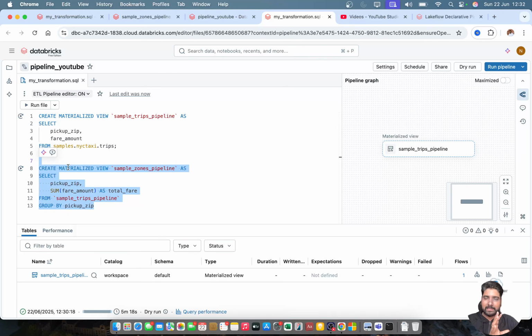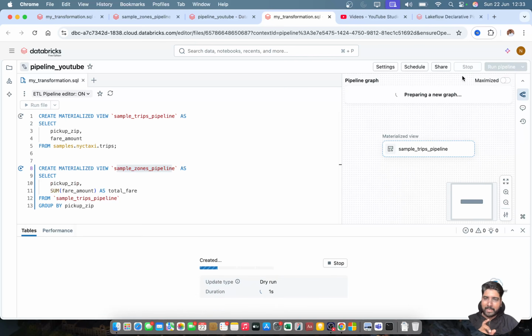So when I run this, two tables will be created. Actually, it's two materialized views. One would be sample trip pipeline, and on top of this we are creating a sample zone pipeline. Previously we used a keyword called live to make dependencies between these two, but now it has become so intelligent that we really don't need to use those keywords or mention the dependencies. Automatically the dependencies will happen now. So if I run this again, I'll do a dry run for a moment.